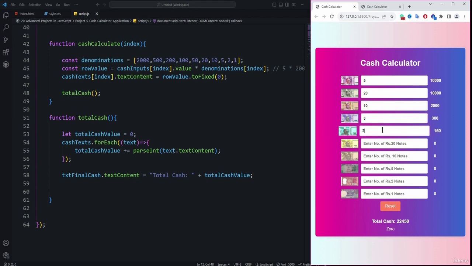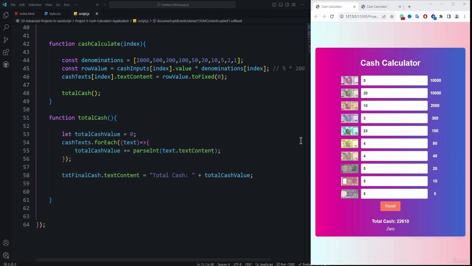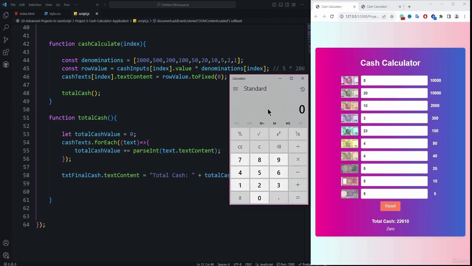If I enter here like 3, 4, 3, values randomly entered here, then you can see total cache is 22,610 rupees. Now we need to use the calculator so that we can check whether we are actually calculating the values perfectly or not. So the first value is 10,000. So I'm going to actually reduce some of the calculation. It's going to 2. It's going to 2 also, and this is also going to be 2, and this is also going to be 2, so that we need to actually perform less calculation.